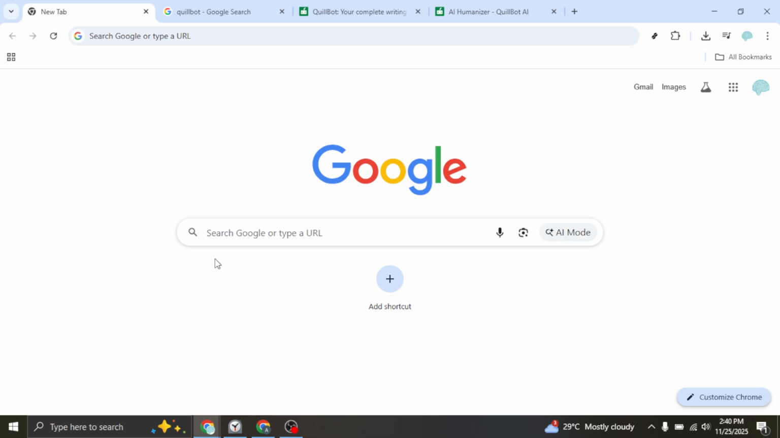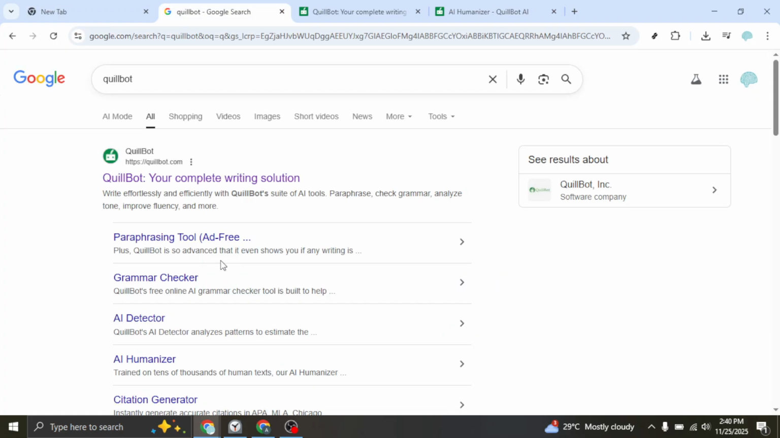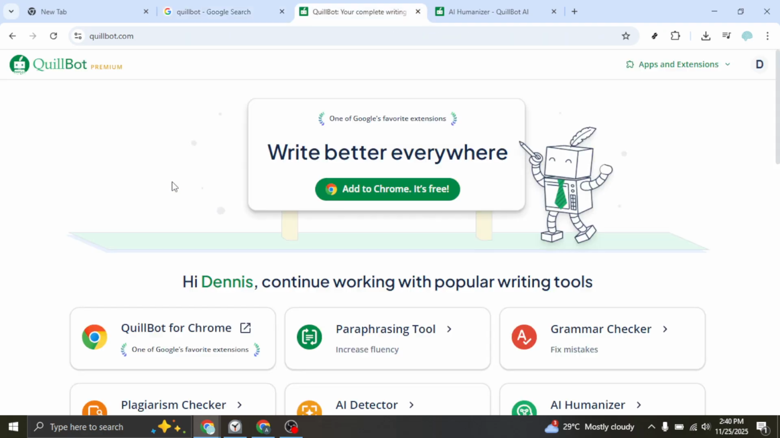Start by opening your preferred web browser and heading over to Google. This ensures an easy, reliable path to the official site without needing to remember any URLs. Once you're on Google, type QuillBot into the search bar. You'll see a list of results appear. Look for the official QuillBot domain, which is quillbot.com. Choosing the official site helps you avoid lookalikes and ensures you get the latest features and the safest experience. Click into the QuillBot website.